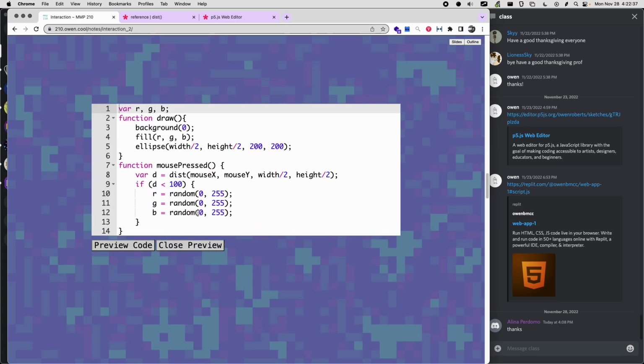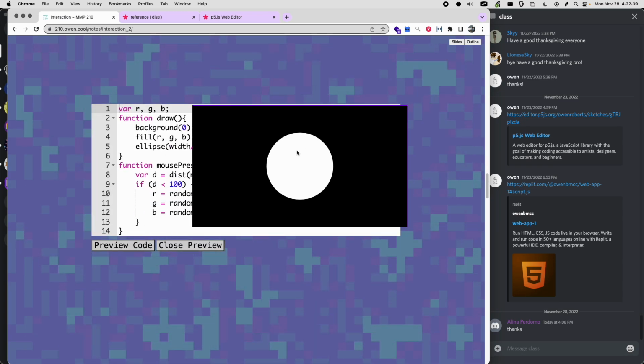Let's take a look at our example here. We have a circle in the middle, and if I click on that circle, it changes the color. If I click outside of the circle, nothing happens. That's the basic math for creating that little button.